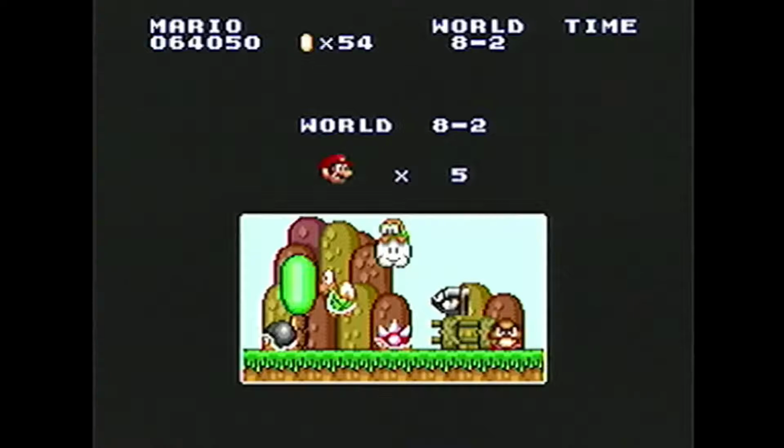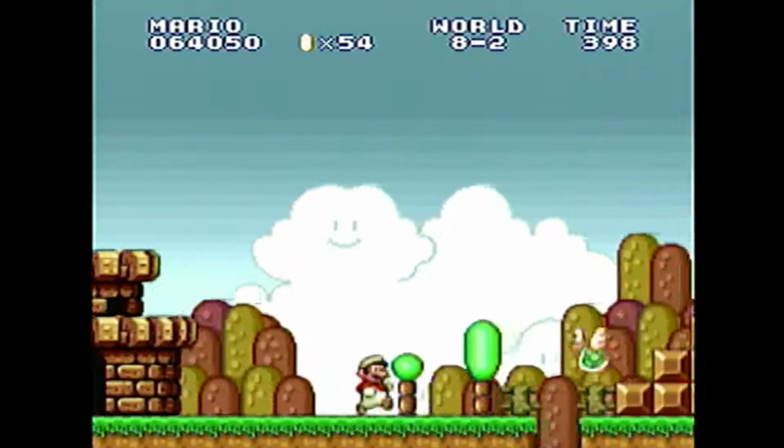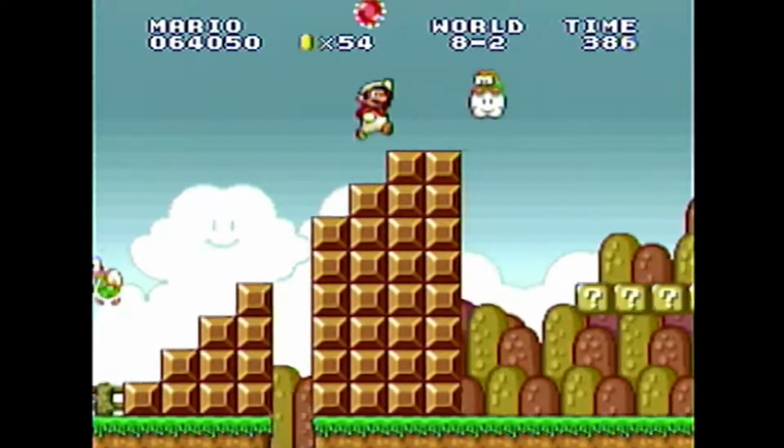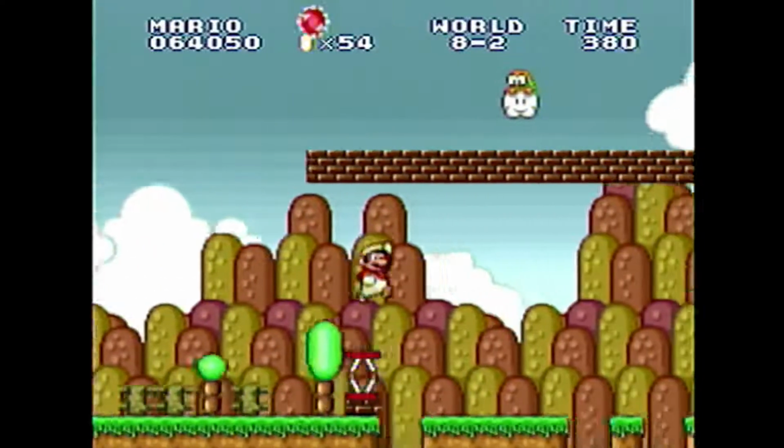World 8-2. Oh, we're almost there. Yeah, this is a relatively easy game to beat if you know what you're doing. Which I don't, that's why I'm using Rewind.